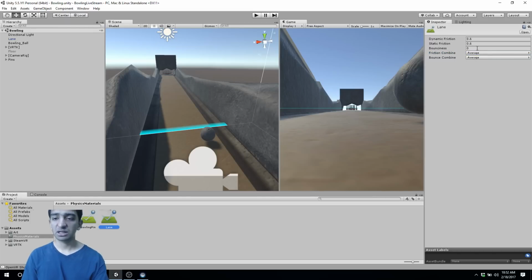So the lane, again, 0 bounciness, that's great. We'll take the minimum here. And so static friction, again, I'll throw a 0.2 there, and then dynamic friction, not that low, 0.1 maybe. For this, actually, the friction combination doesn't matter because our lane doesn't have a rigid body, so it's not going to move. It's mainly to just apply it to our bowling ball. So whatever you set here, it's not going to matter.